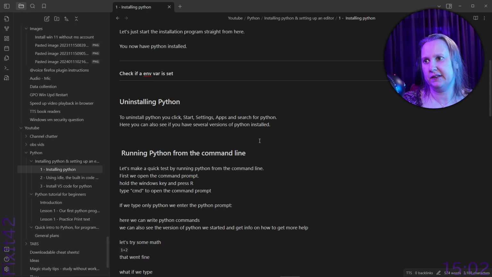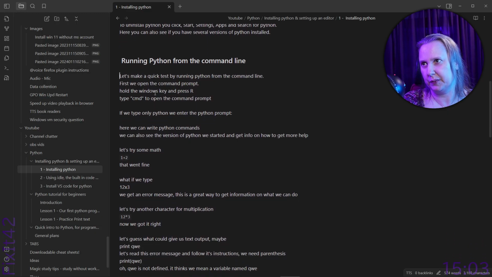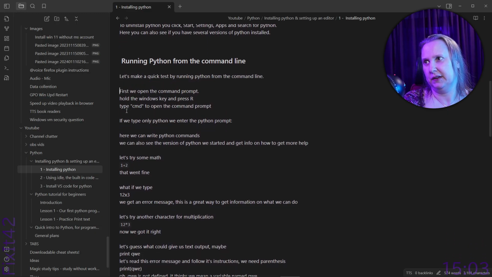Let's make a quick test by running Python from the command line. First, we open the command prompt, hold the Windows key, press R. Type cmd to open the command prompt. Maybe that's too repetitive. Let's repeat what we did before. Yeah, that's better. Not as much repetition. To open command prompt, hold the Windows key and press R. Type cmd to open the command prompt.